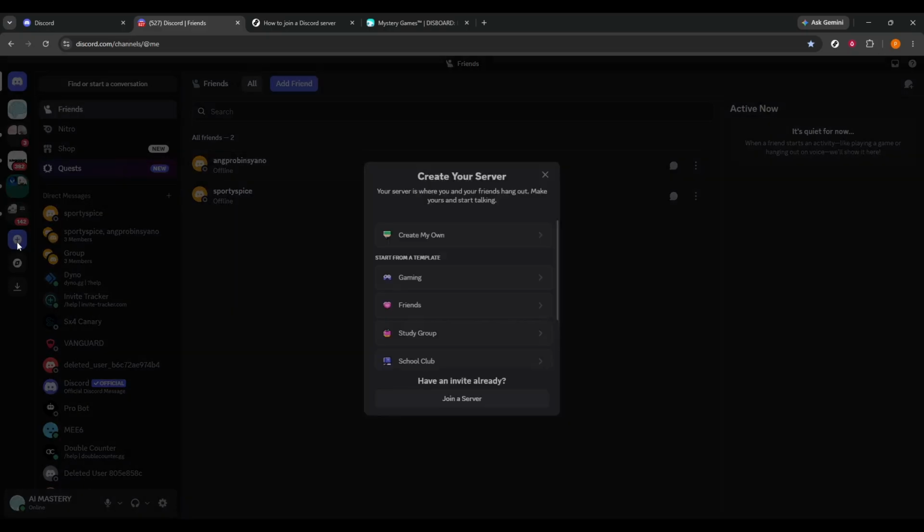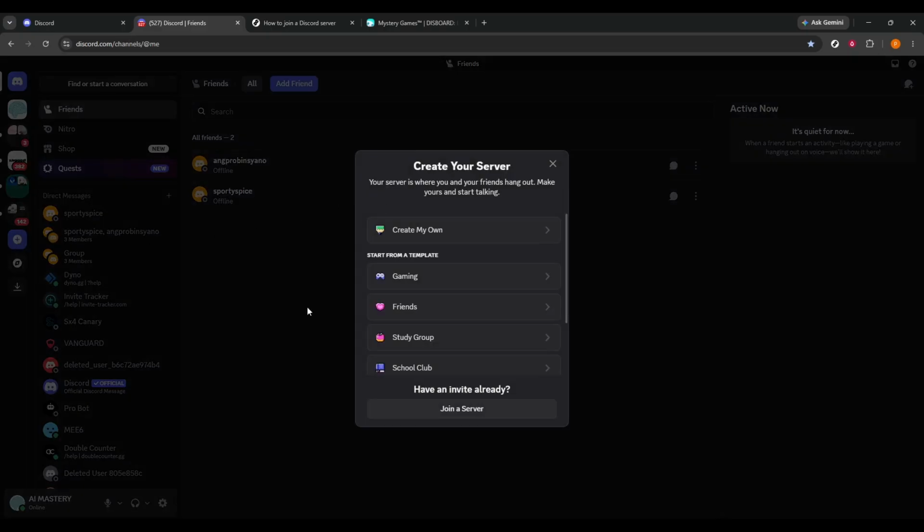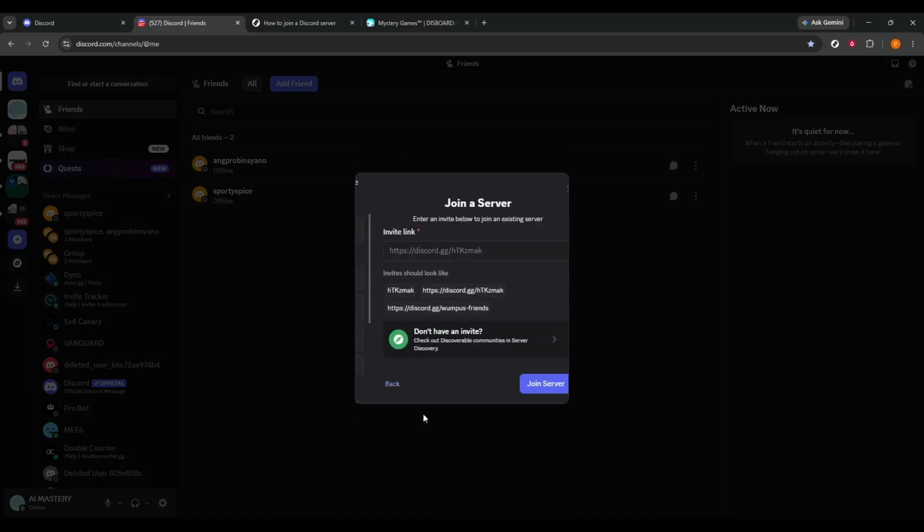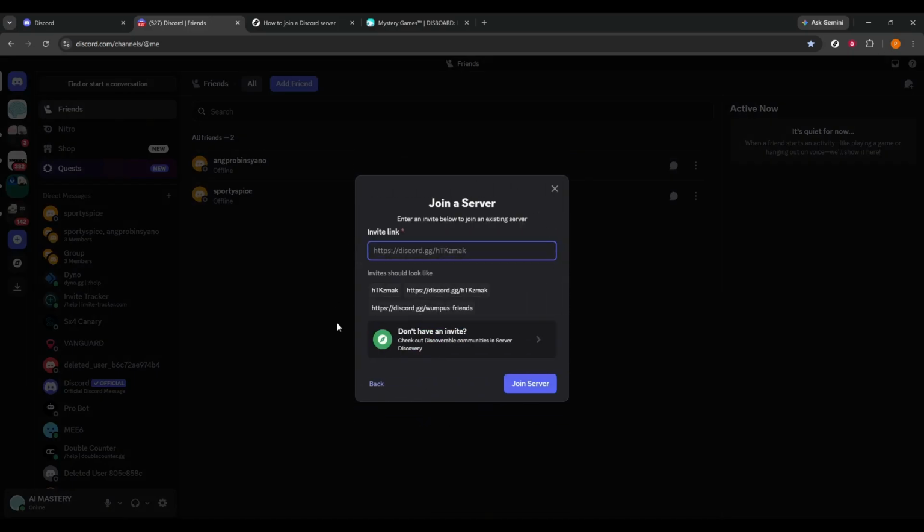Once you click it, a small window will pop up. Don't let that throw you. You'll see two main options at the top: Create a Server and Join a Server. We want the second one. Click Join a Server. Now, this is where the magic happens. You'll see an empty text box. This is where you paste your invite link.